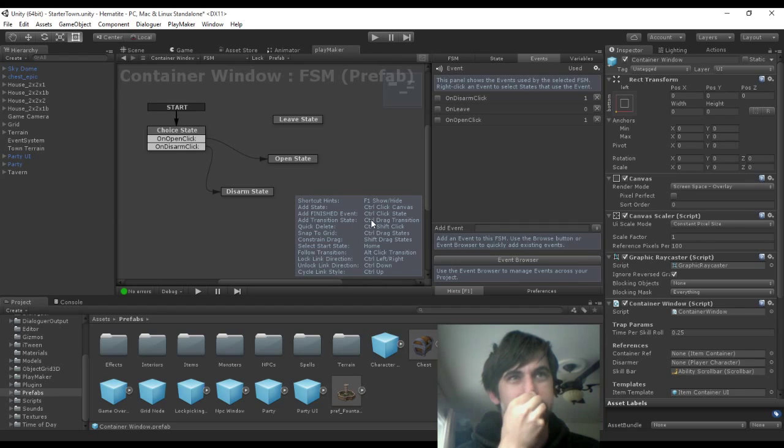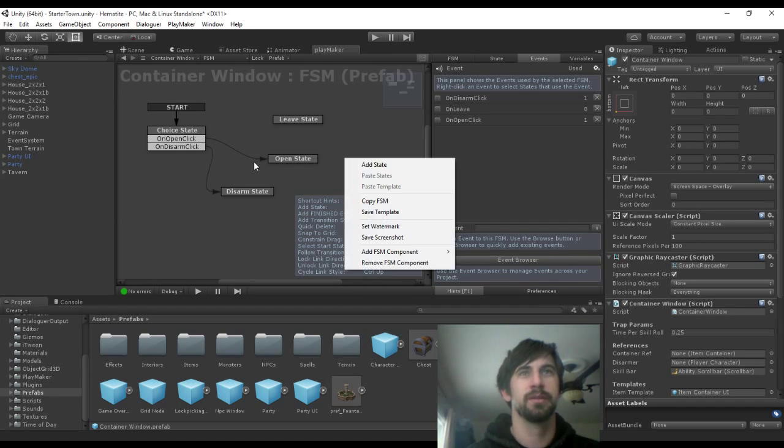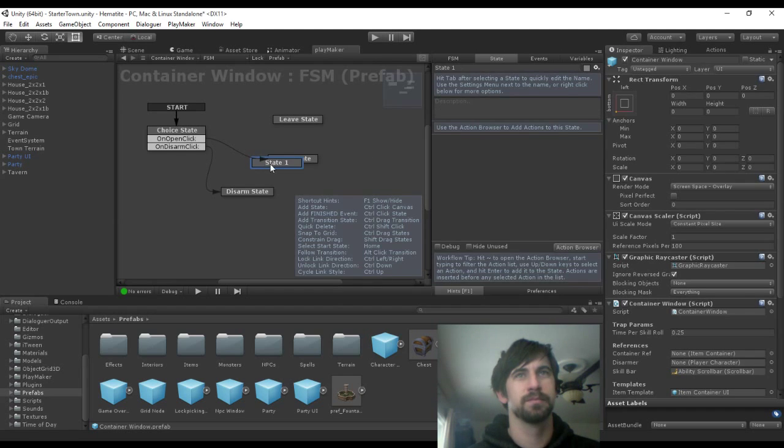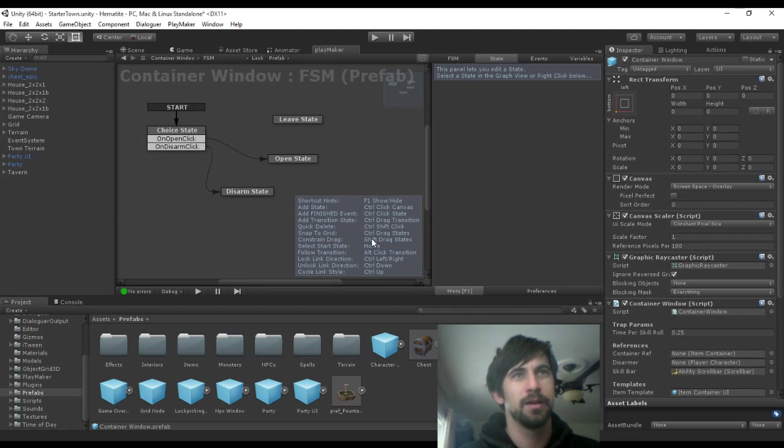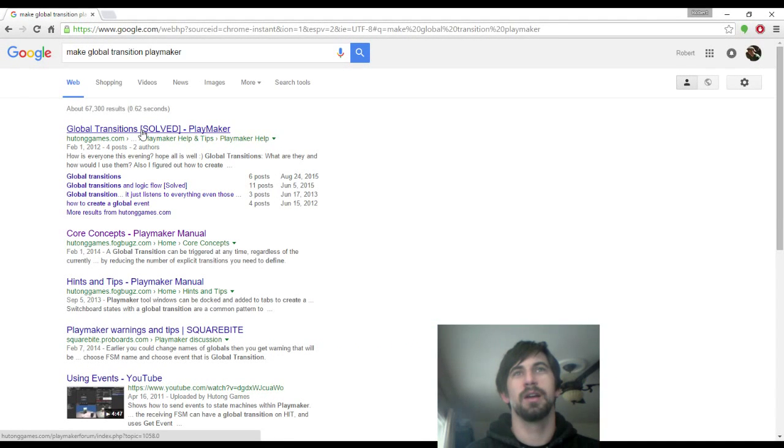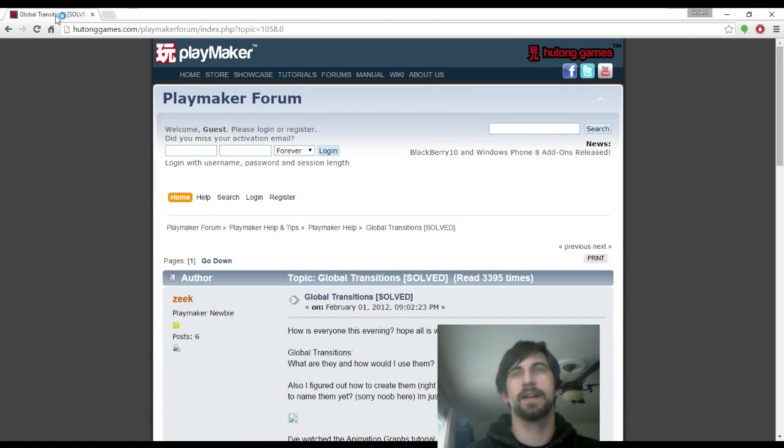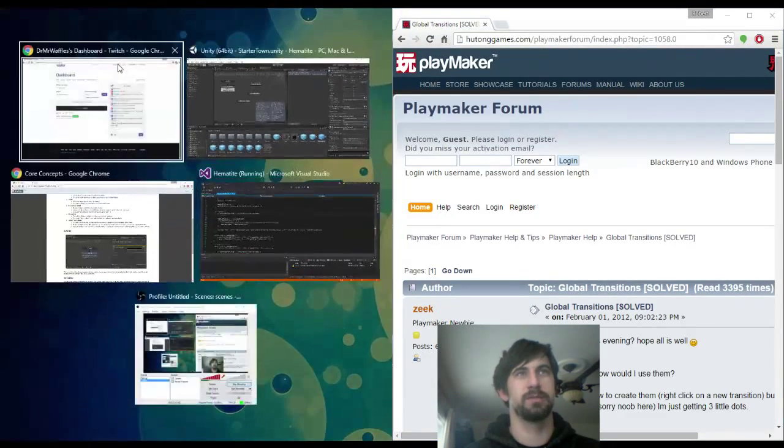Add state, add transition state. Control drag transition. Yeah, I don't think that's going to work. Whoa, not what I meant to do, but hilarious nonetheless. Interesting. Okay. Make global transition, Playmaker. Also, I was really interested in the fact that Hearthstone actually uses Playmaker.